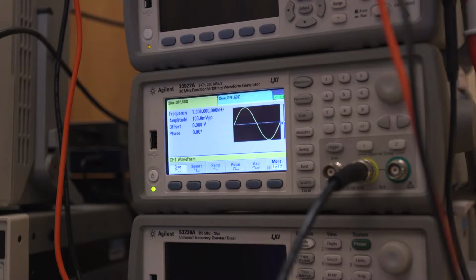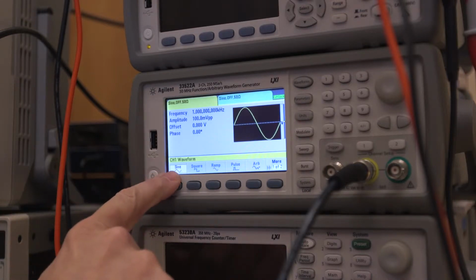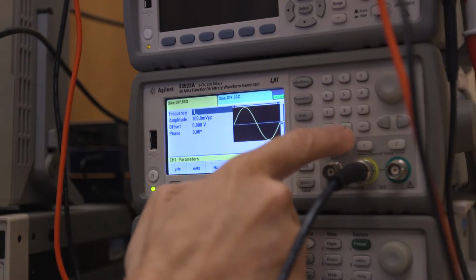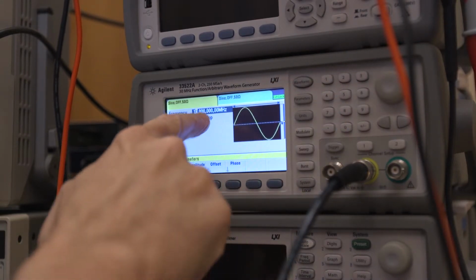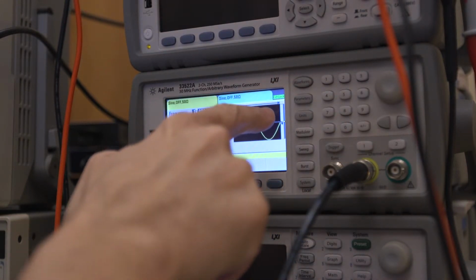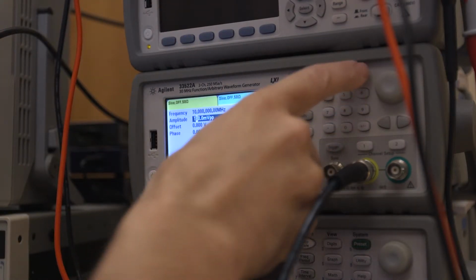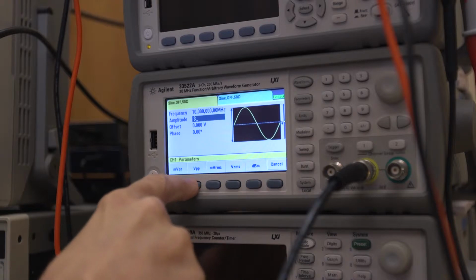We're going to configure the Agilent 33522A function generator as a 10 megahertz external reference to the A5PL card. We'll select sine and we will select frequency and we'll key in 10 megahertz. We see we're on our external lock to our rubidium source. As far as amplitude, we'll go for 3 volts peak to peak.